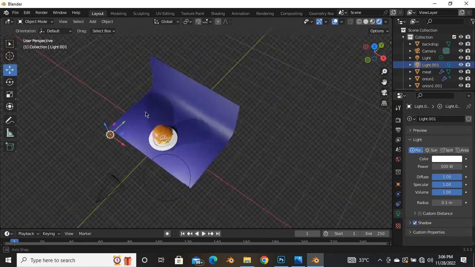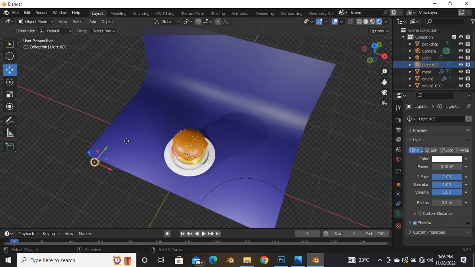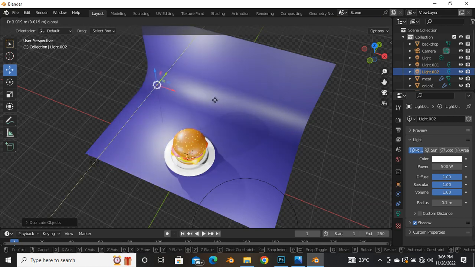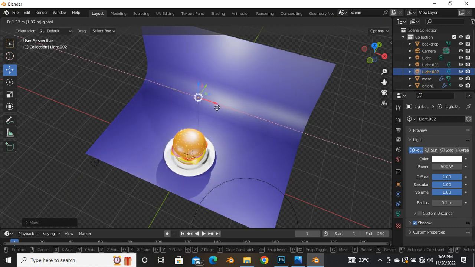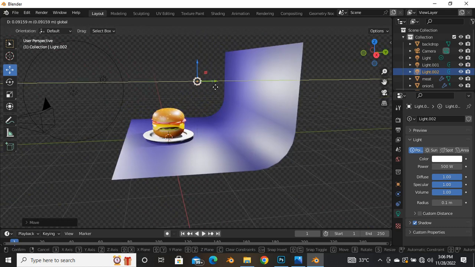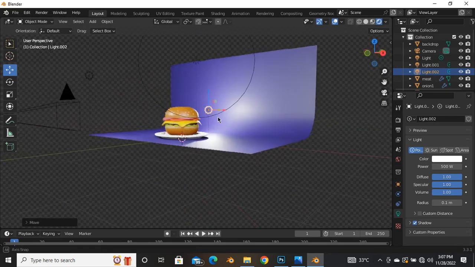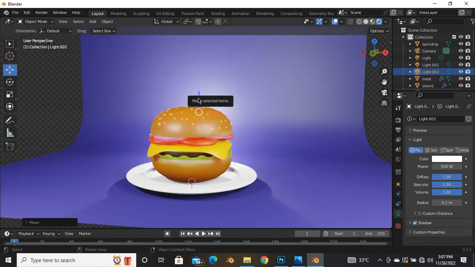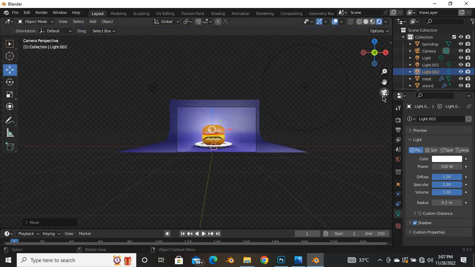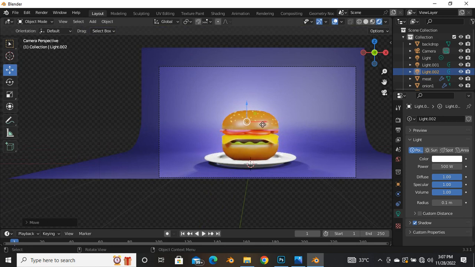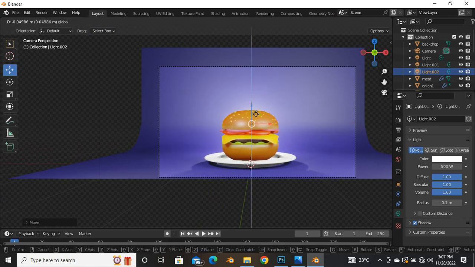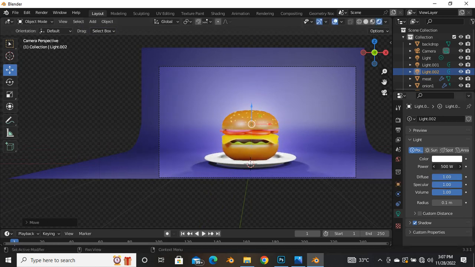I'm going to select this light again and say Shift D to duplicate. I'm going to release by left clicking. I'm going to push this light to the back. So this light will be at the back of my burger here. So I just want something shiny at the back of this burger, something very bright at the back of the burger. So I'm going to push it downwards a little bit. I can also make it 400 watts.